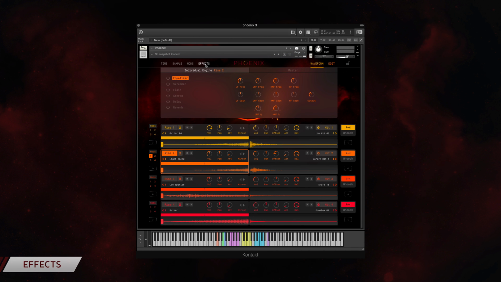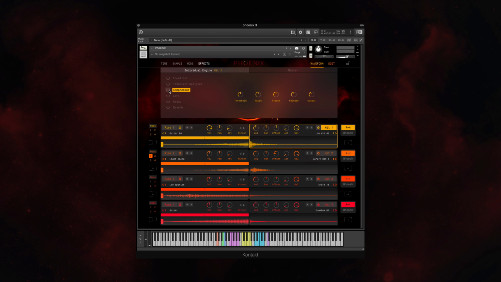The last tab at the top is the Effects tab, where you can apply various effects on any specific channel or your entire sound by clicking Master Effects. To apply effects to a specific channel, click on the channel itself, then begin applying the effects you'd like.